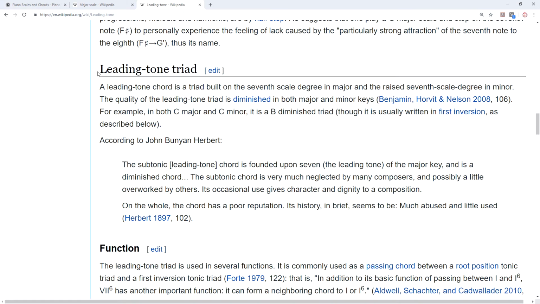If you look into Wikipedia, it's called a leading tone triad. I'm not sure who this guy is, but I remember researching this as I was making my piano course, and it's actually a really interesting quote. He says, the subtonic, the leading tone chord, is founded upon 7 of the major keys, okay? So the 7th key, I believe, and is diminished, just like I'm explaining to you. And then it's also very, very neglected among composers, and then possibly a little overworked by others. Okay, so its occasional use gives character and dignity to a composition.